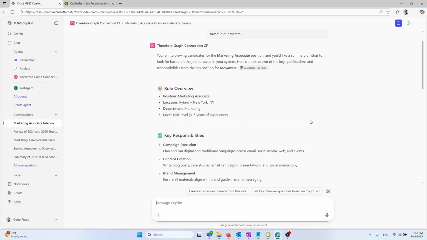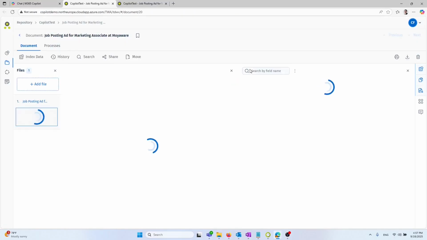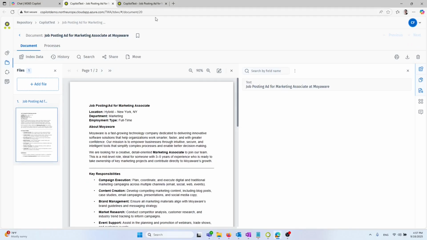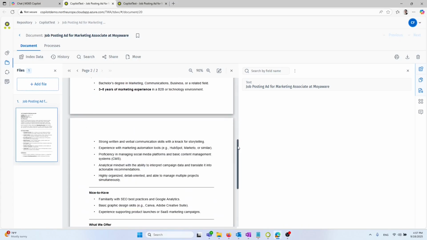summary. To check if Copilot was referencing the correct document, I can check the sources. I can click on the link here, and the document is opened in the Therefore system. In this way, I know that the information was extracted from the correct document.